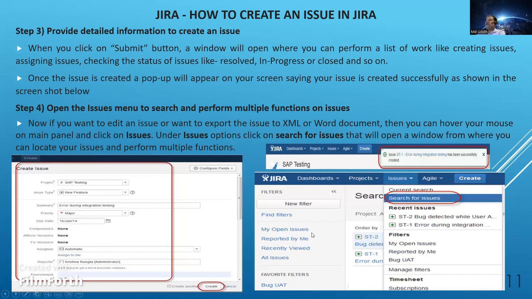So see, you can go to the filter. If you click All Issues, it means all the issues your team members within your team have created, you can see all of them. You can choose Recently Viewed, whichever you viewed, Reported by Me, My Open Issues. If you choose My Open Issues, you will see only the issues that are opened by you. You will not see any other team member's issues. You will see only issues that you are working on or you're supposed to work on. Clear?